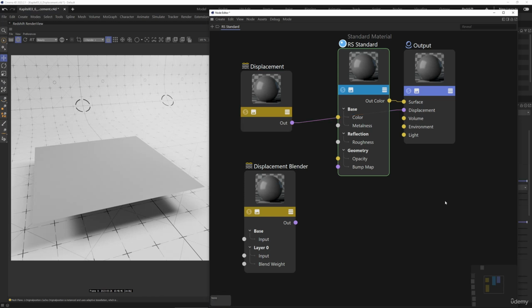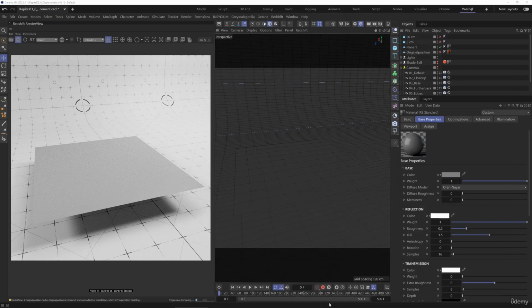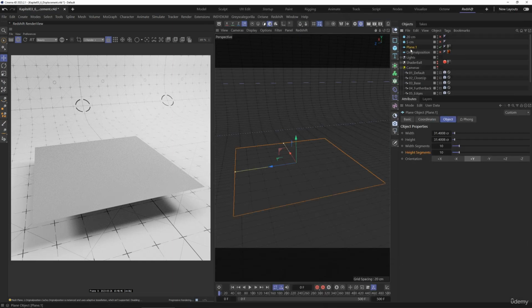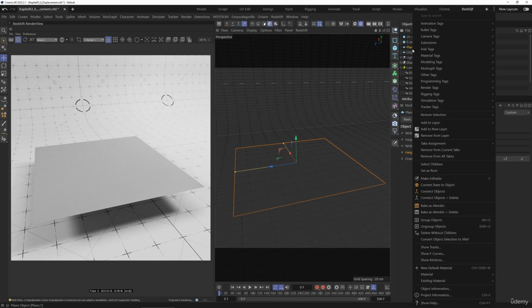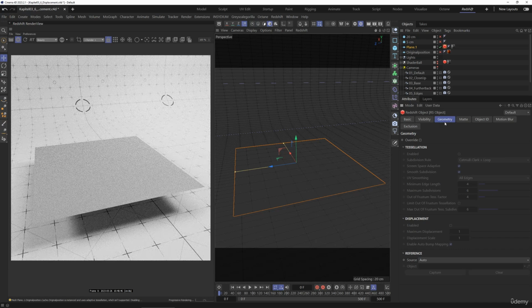Now we link everything. It doesn't work yet because we still have to tell the object to be changed by displacement. So in my case, I right-click on my 3D object. Then we select Render Tags and set a Redshift Object tag. In this tag, we navigate to Geometry. We click on Override and activate displacement in the displacement area.